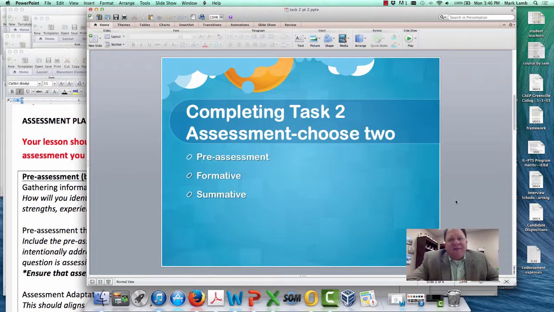As we look to completing this session, we're going to be choosing at least two of these three assessments. You're not required to do all three, although all three might fit quite neatly into your lesson plan. You're only required to do two. Okay, so we have the pre-assessment, formative assessment, and summative assessment.